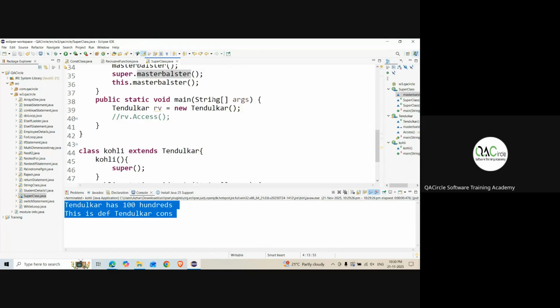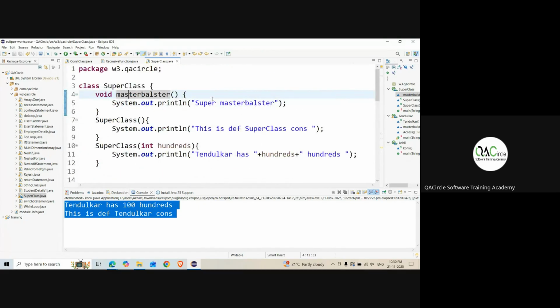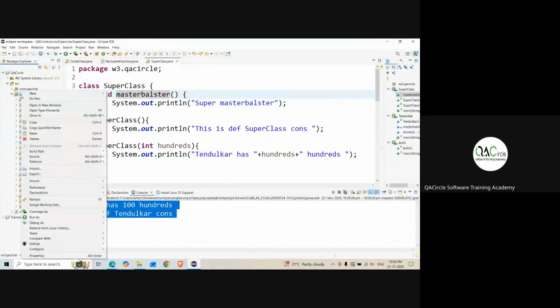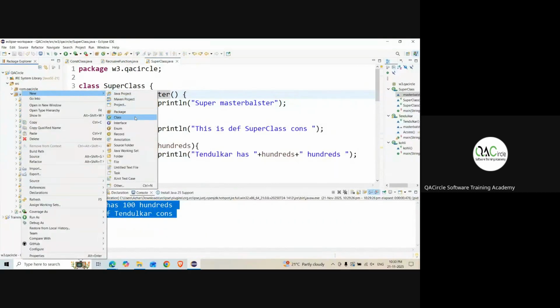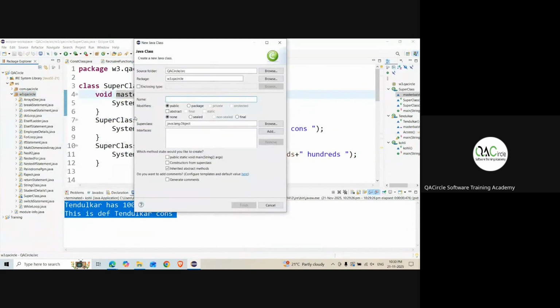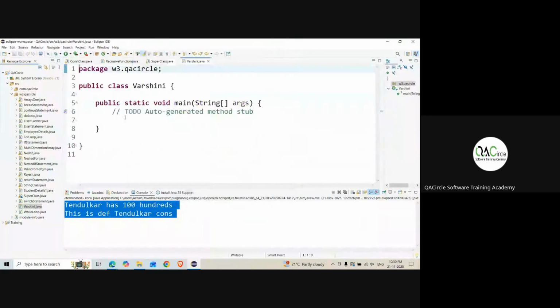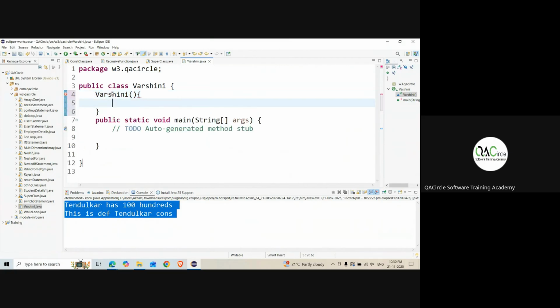Okay. Now you might ask a question. If a class is not inherited, will super work? Right? Let's say I'm taking one more class. Let's say I want to take class Varshini. Varshini, I'm taking your name, just adding class. Now I can have a default constructor, Varshini. Good. Thanks, Varshini. Default constructor will be like this.